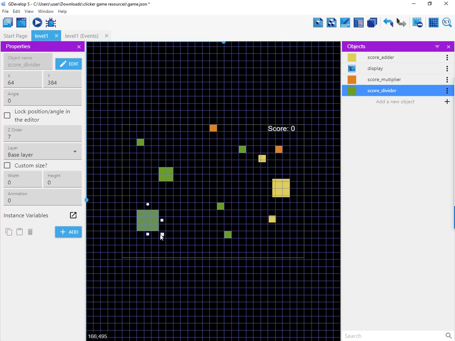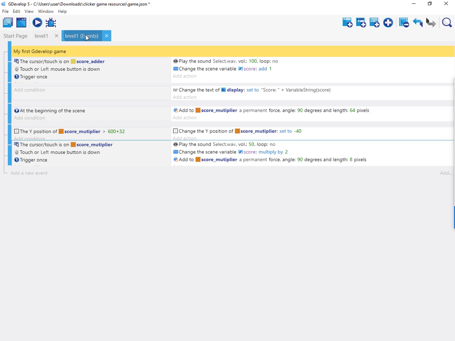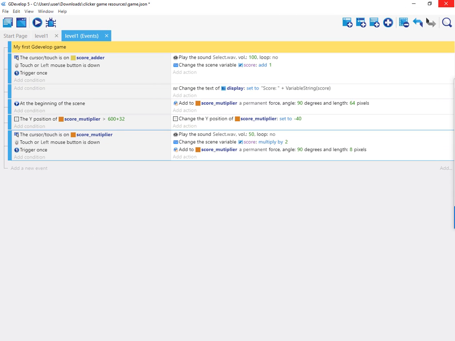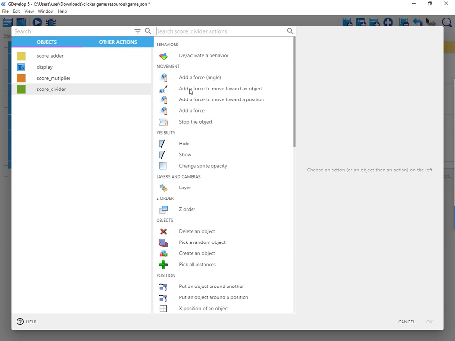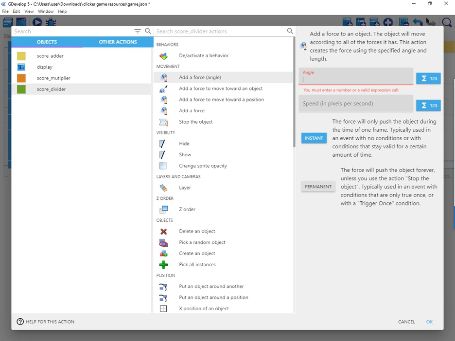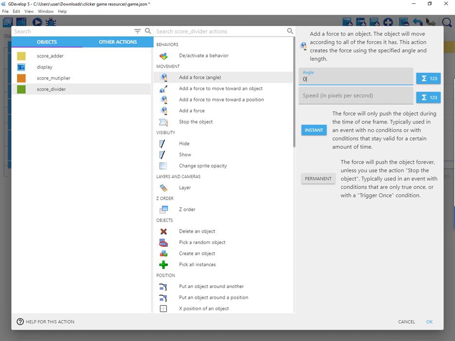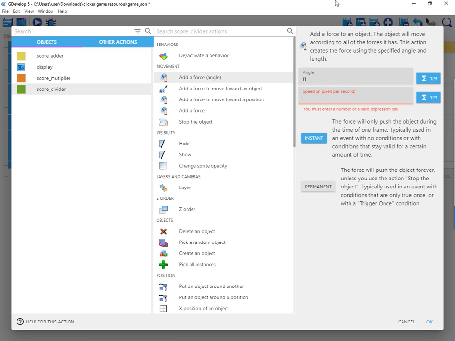So what's the idea here? Well, I'm going to show you the other way that you can have objects move, is with that instantaneous force. So let's say add event without any condition. Over here we're going to take the score divider object and add a force at 0 degrees. That means it's going to go to the right, and we're going to give it some speed and pixels.